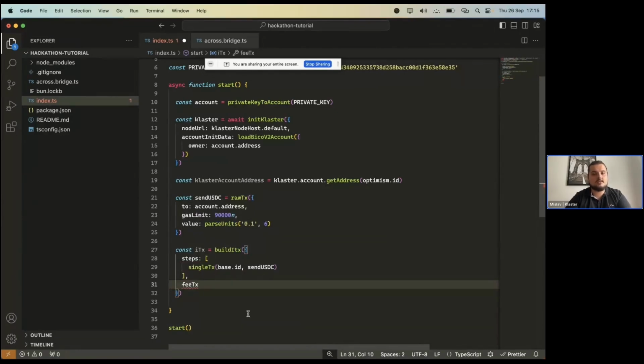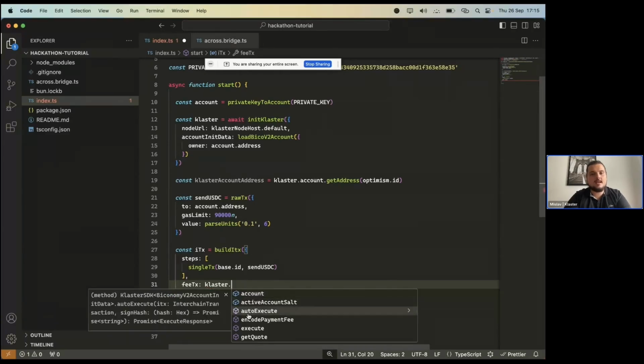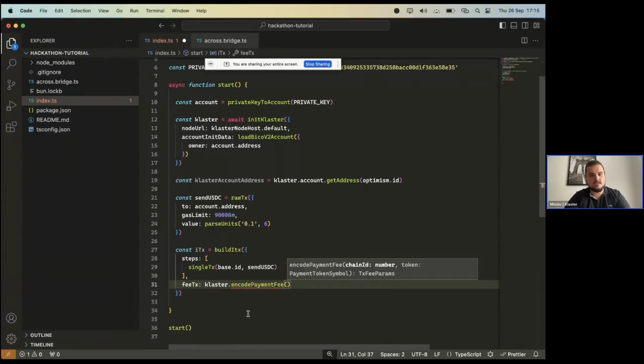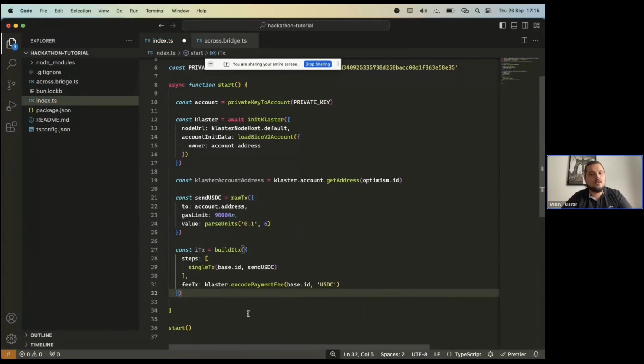I can do this by saying fee TX and going to Klaster.encodePaymentFee, and then I will say I will pay for this transaction on Base with USDC. And so we encounter another very important concept in Klaster: you can pay for transactions on another chain. For example, you can execute a transaction on Optimism, but pay for gas on Arbitrum, or execute a transaction on Polygon, but pay for gas on Base.